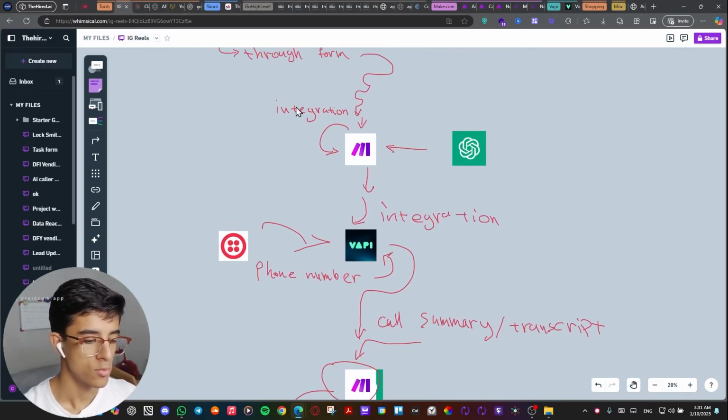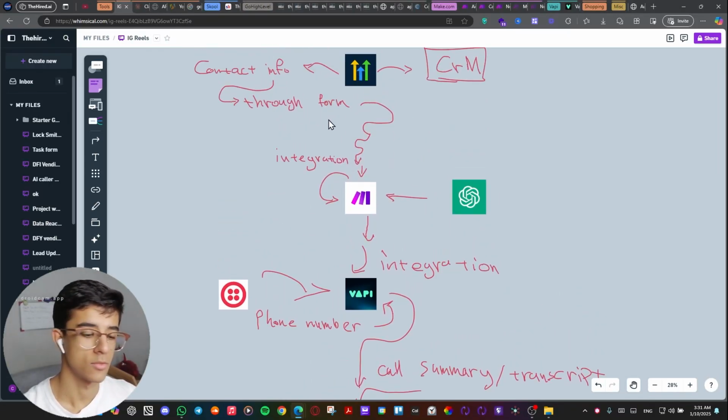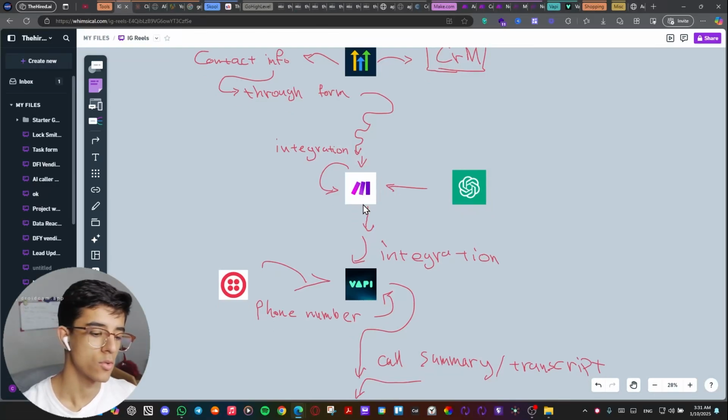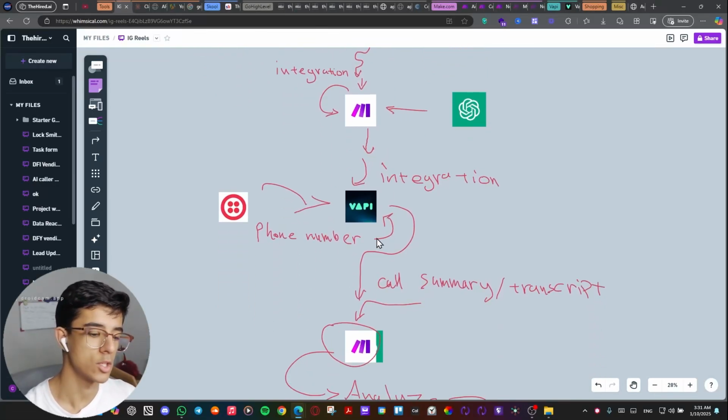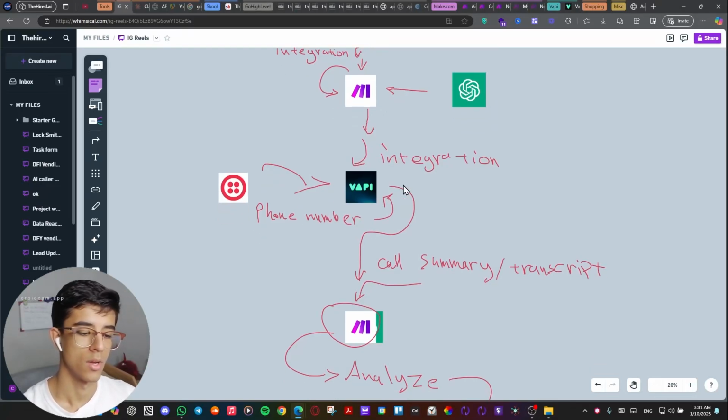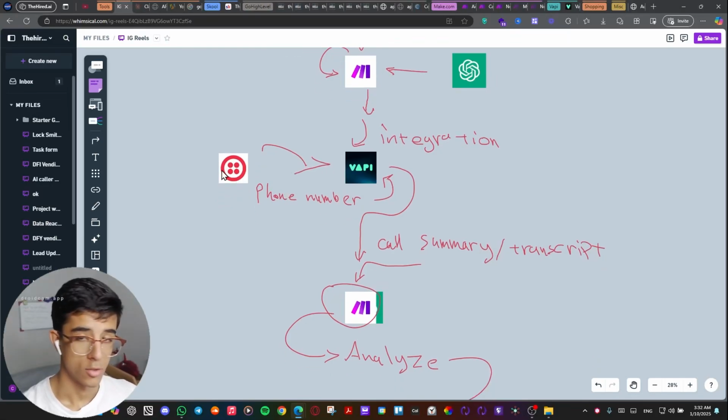After you integrate your first contact information with your make.com scenario, it's going to trigger a call through Vapi. Again, it's going to send an HTTP request to Vapi so it can trigger a call. You should have previously bought a number through Twilio or Vonage, which are phone number providers. So I think that should have been mentioned also.